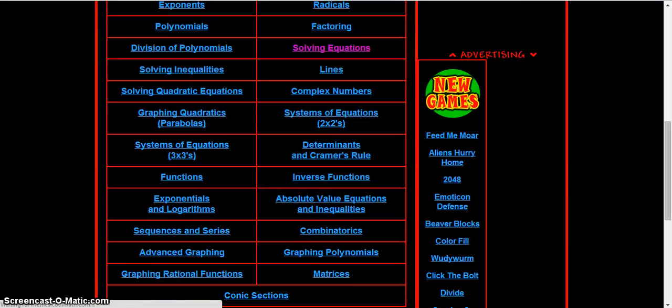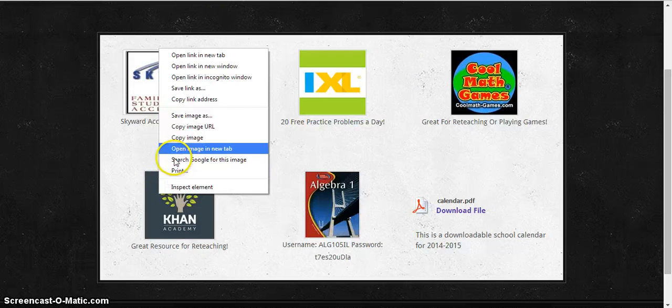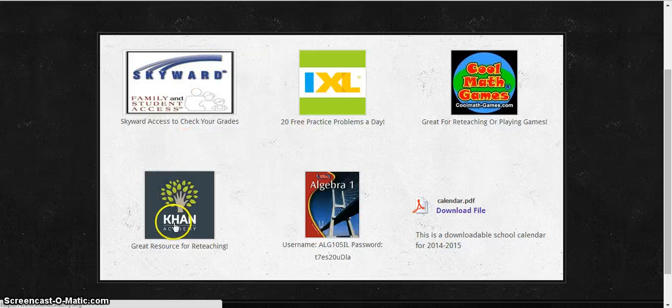Let's go back to our site. If you click on one of those links, it is going to open up in the same web page, so to get back you just keep backspacing. If you really wanted to, you could right click and you could do open in new tab. So that's for Khan Academy. We'll do that for this one.